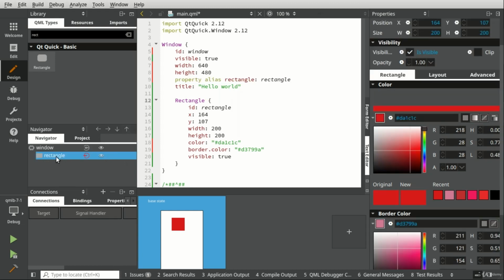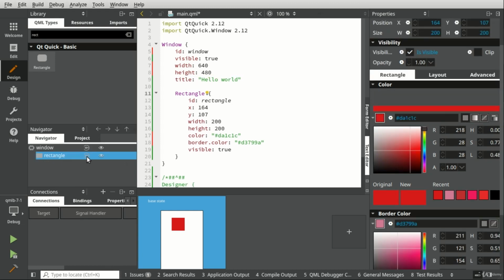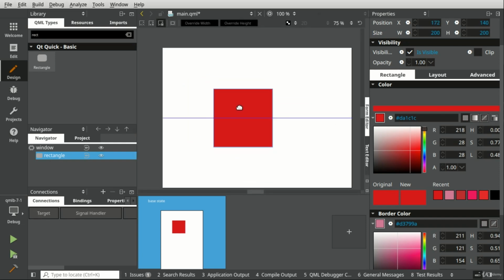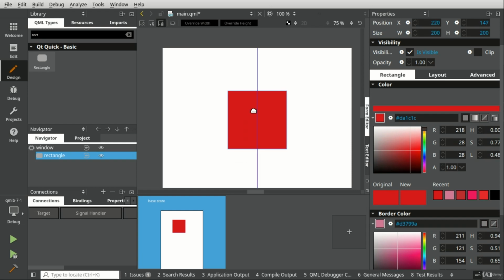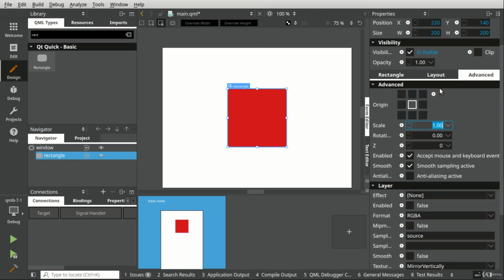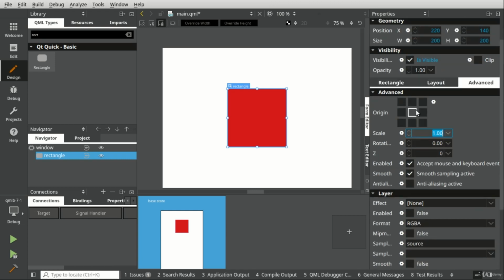We've seen that before. We click this and toggle it on or off. Very, very helpful. And of course, we can drag and drop this around. You'll get these little lines, see if I get one to snap up, which show you where the center is. Also, we have some layout. We can set anchors just a mouse click away. We can center it. We can fill it. We can center it. And we have some advanced properties as well.